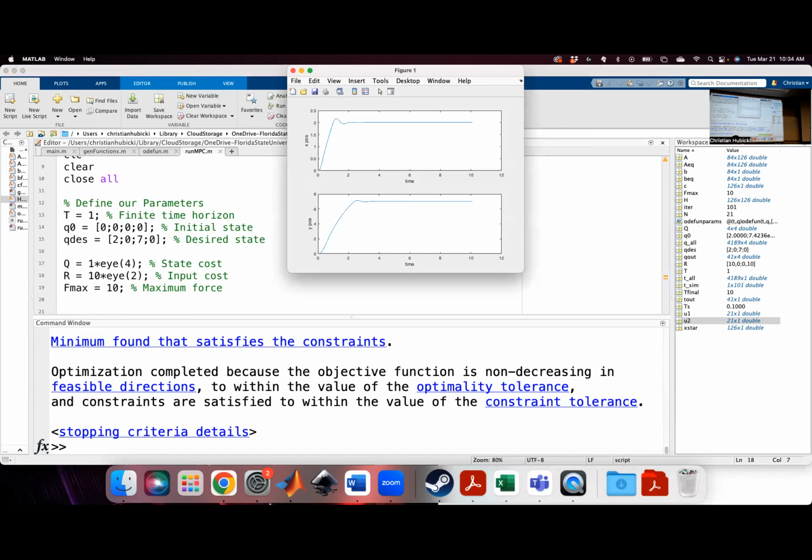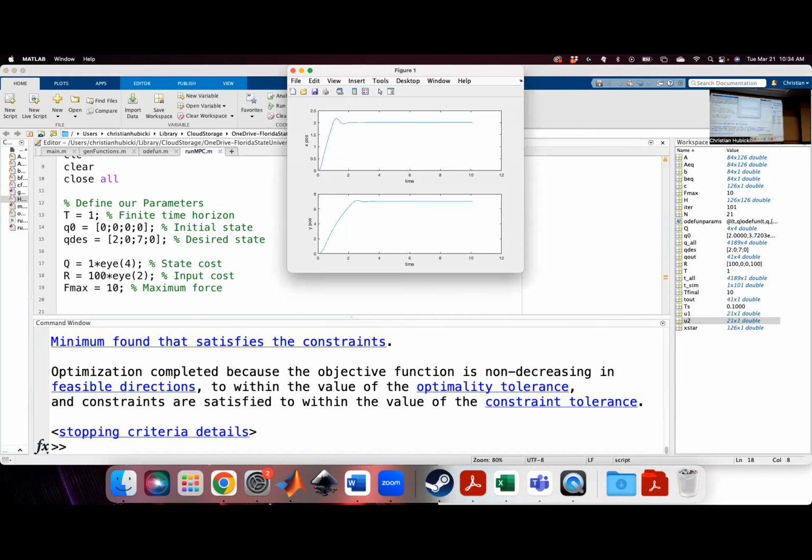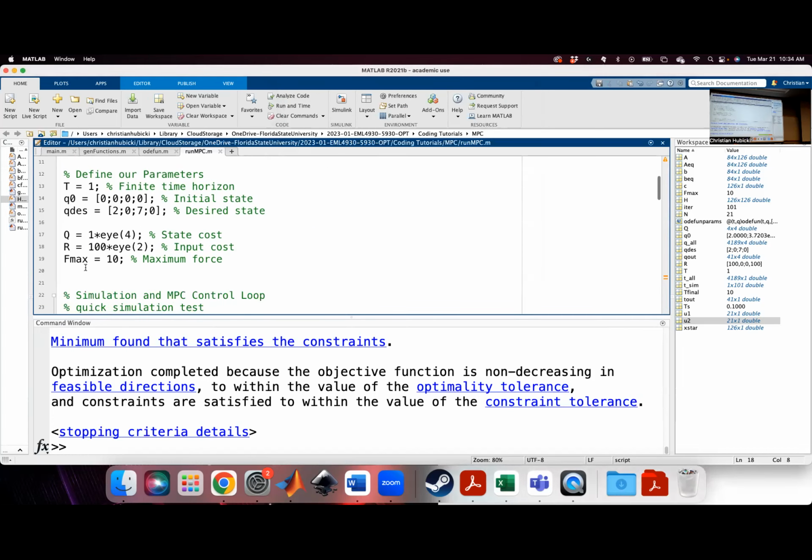I think that might have taken longer, might have overshot less. Let's take a look here. Let's give it a 100. Hard to tell at this stage. Okay.